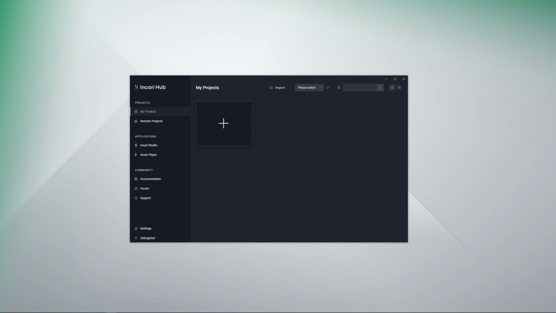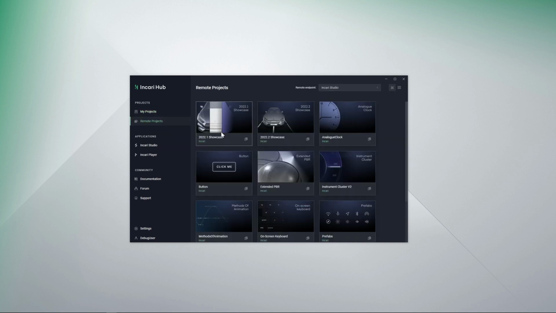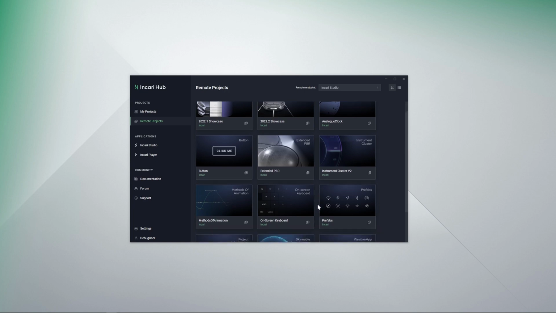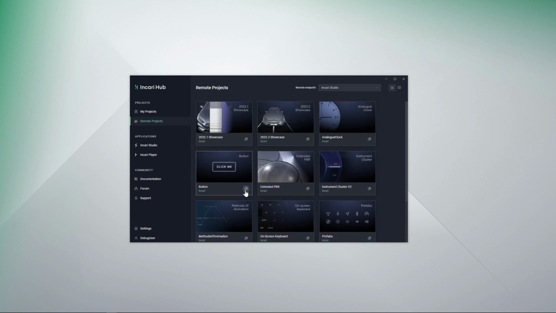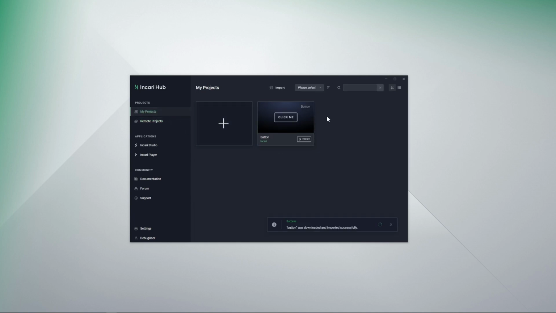On the left-hand side, you will find the Remote Projects tab. If we click on it, we get an overview of demo projects that show various Incari Studio features. To have a closer look at such a project, we just have to click on Download, and it will be added to our personal library. From here, we can simply double-click to start it.